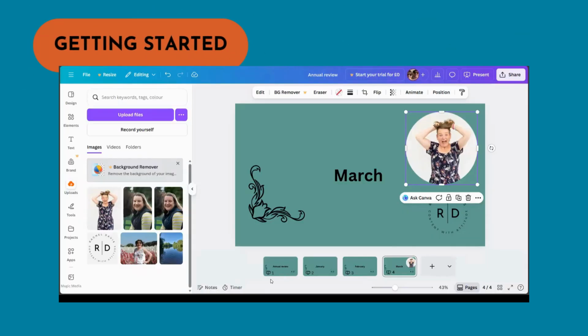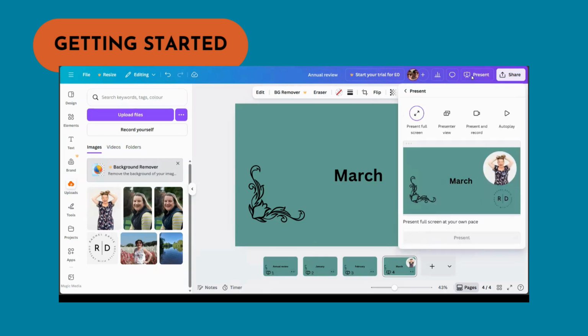Okay, so now that we've got our presentation, once we've finished it, obviously, we're going to put all of the information in there that we want to. We can then look at how we present it. So if we go to the present button, it gives you options.